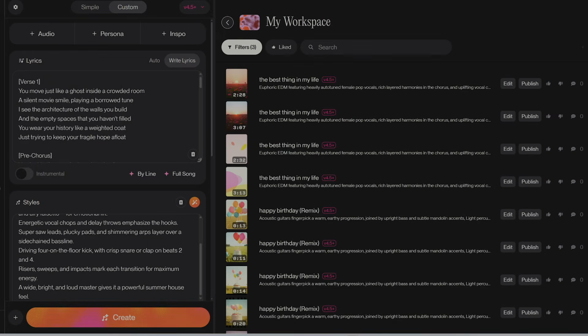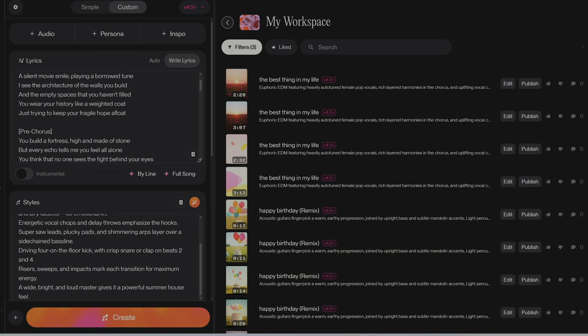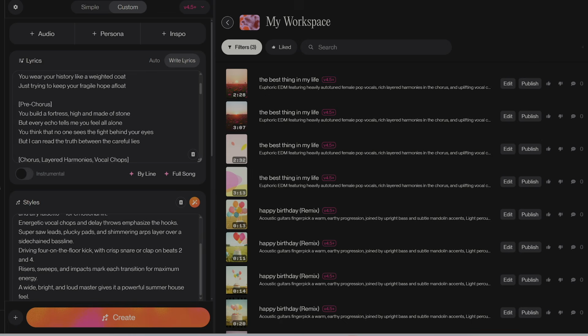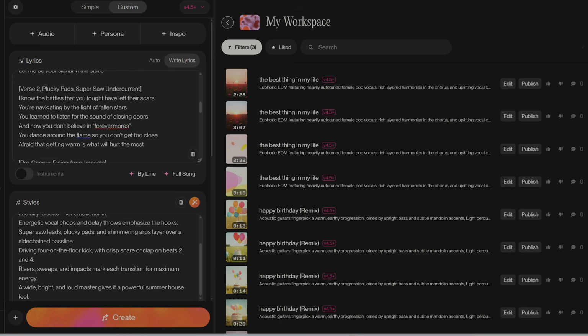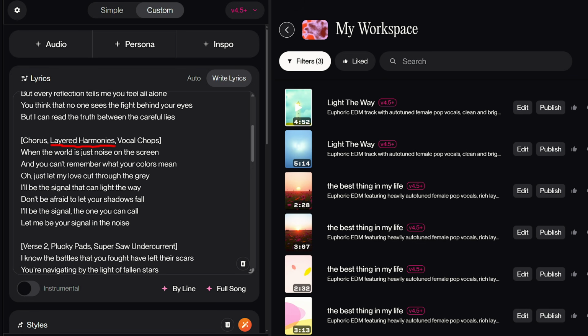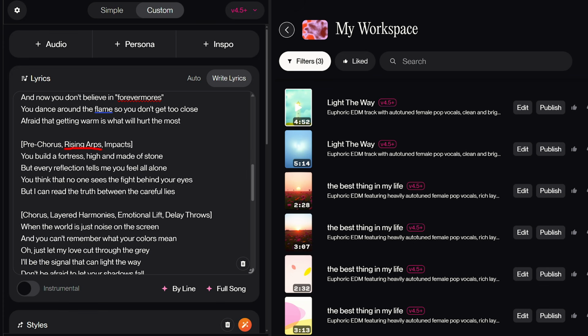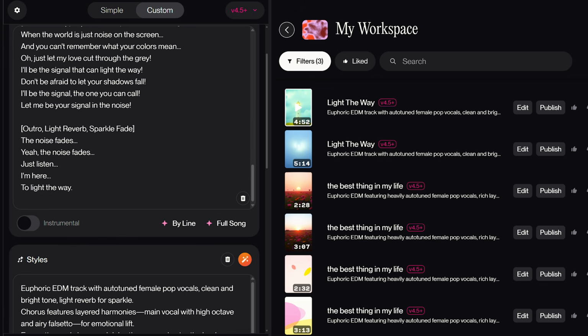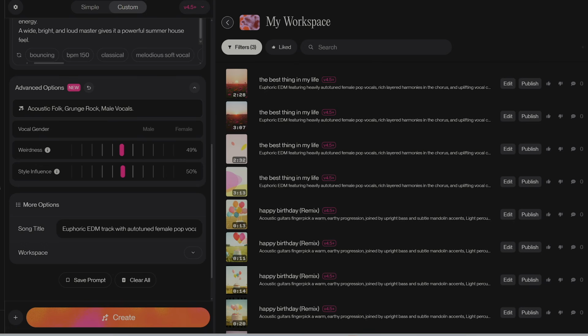Now let's create a fully custom song. This time, we're not just setting the style, we're giving detailed directions throughout the song, like chorus, layered harmonies, vocal chops, pre-chorus, rising arps, impacts, outro, light reverb, sparkle fade. I've also used the exclude feature to leave out styles like acoustic folk, grunge rock, and male vocals.